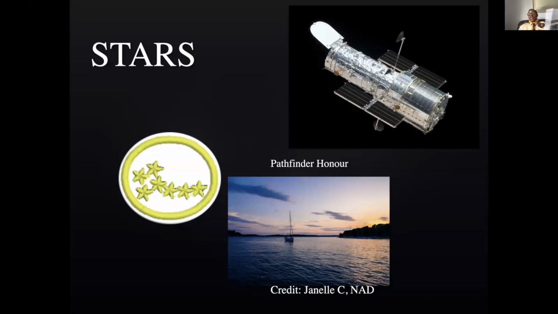Stars Honor. So why Stars Honor? If you're doing Explorers class, under the Nature section, you will be asked to do something about stars. That's one of the reasons why you need to do this honor. If you've ever done Explorer, you would remember this. If you haven't, this is one of your requirements, Stars Honor.